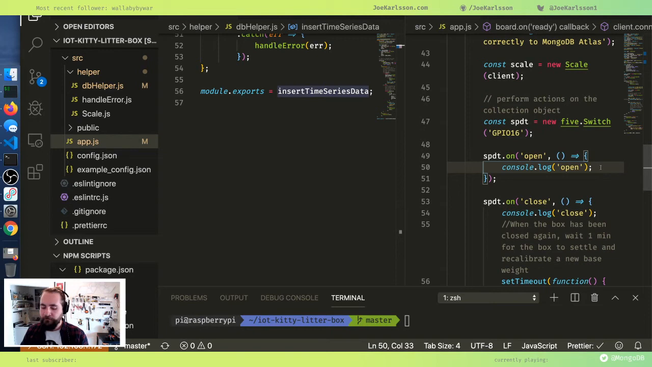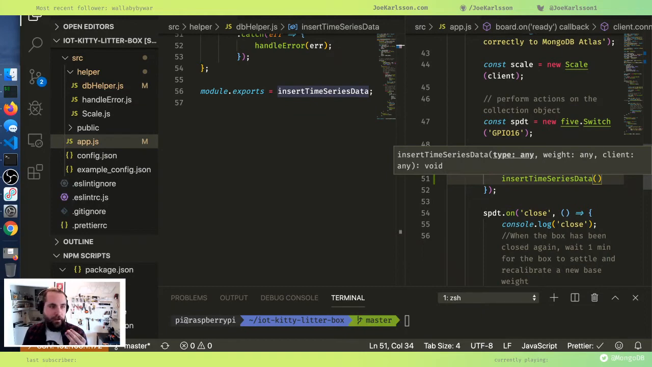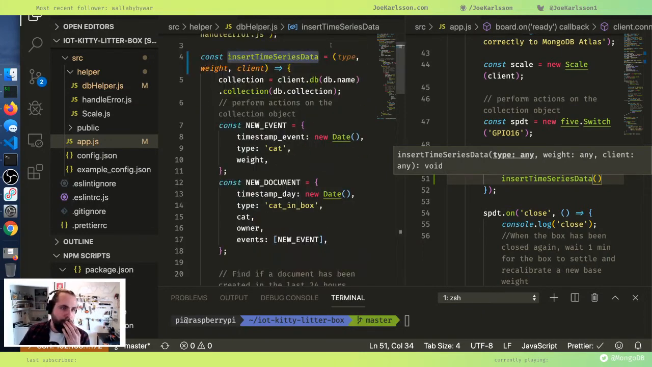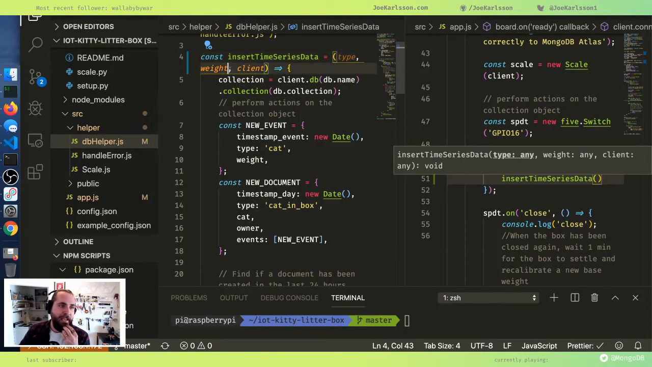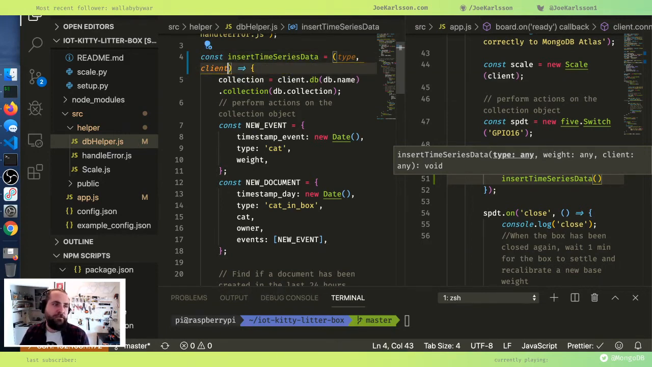But I'm on open. I want that to be logged. Then I want to do, we have the three things: type, weight, and client. I'm going to also use JavaScript's fancy, actually, I might move this around. You can do, what do they call it? Default arguments.